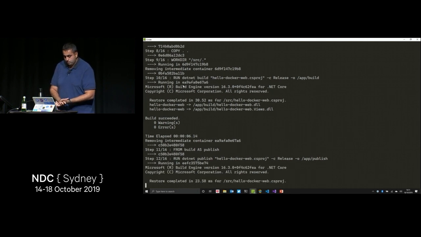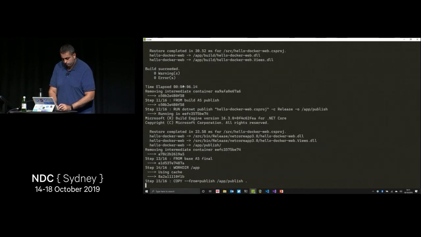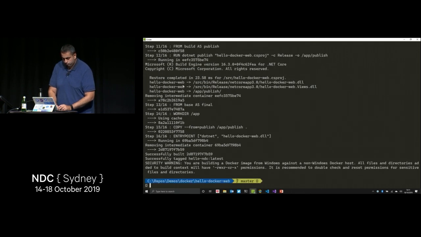Once it's finished, here we are. Now I can run this if I want. So if we do docker run, I'll run that in detached mode, and map port 8080, because the other one is still running, I think, to port 80. And what did I call it? Hello NDC, I think.